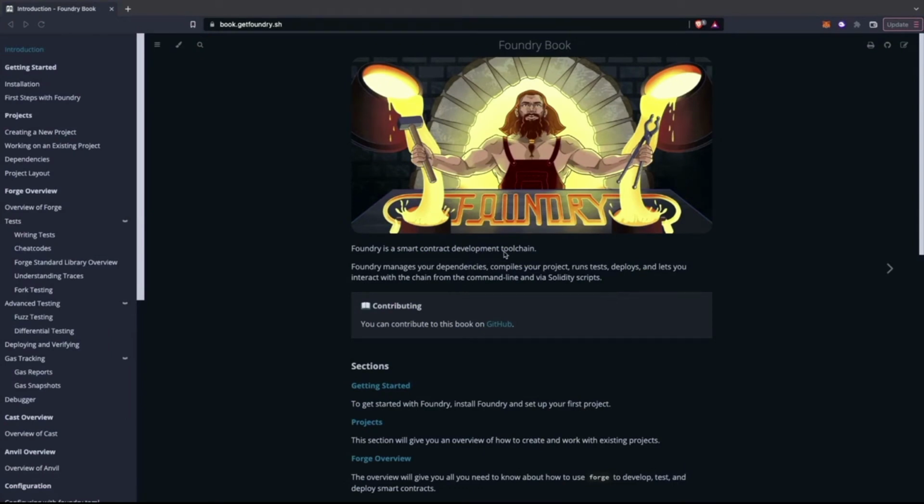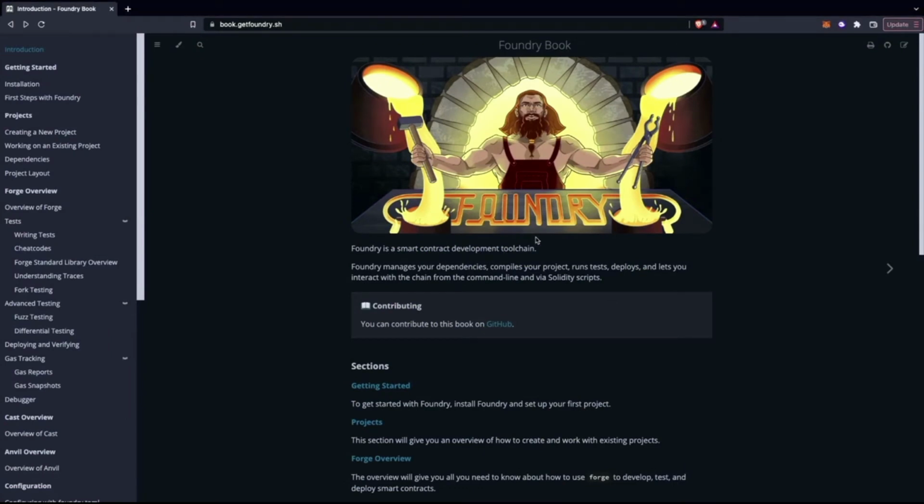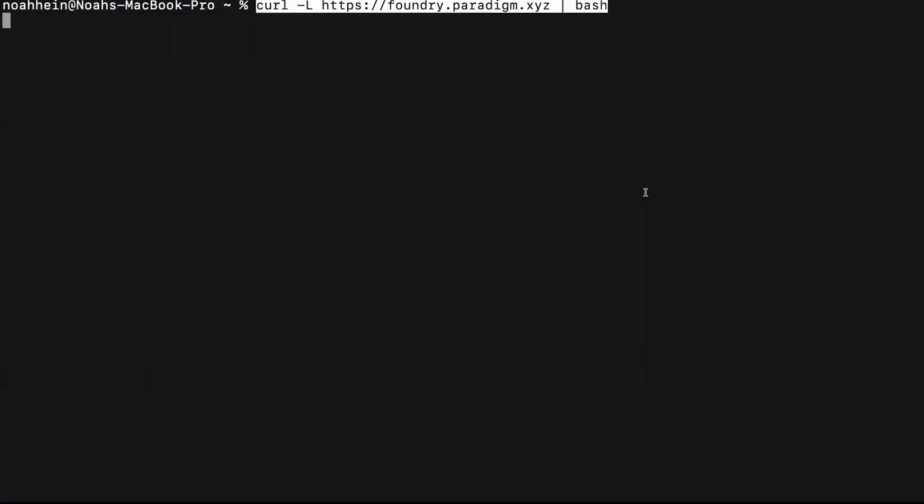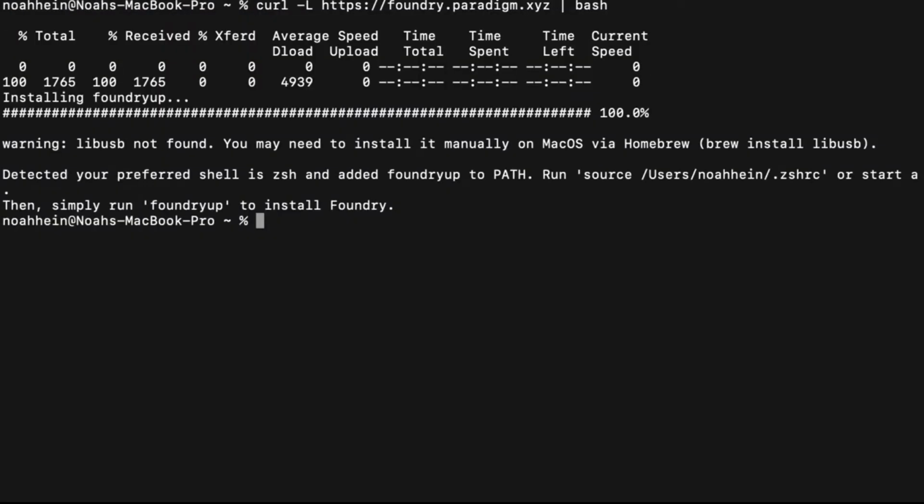Foundry, as you can see here, is considered a smart contract development toolchain, which means that it allows you to easily create workflows for writing your contracts, deploying them, and testing them. To install Foundry, you can go to the Get Started tab. They will have different commands for all of the different platforms. For me, since I am on Mac, we can just copy this command, and then we can go over here and paste it, and that will install it.